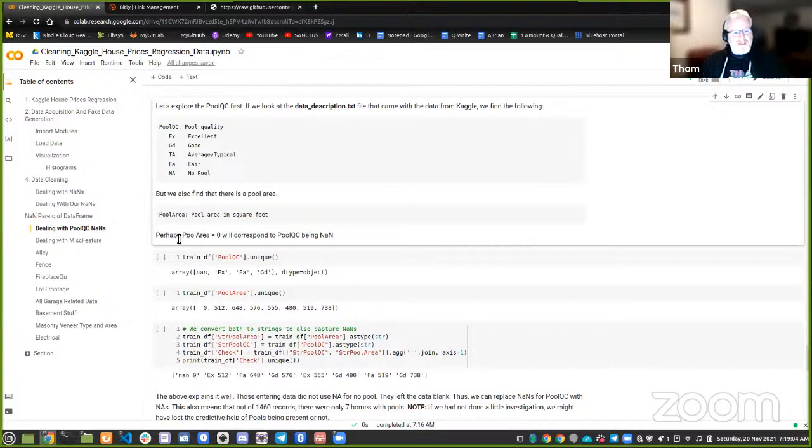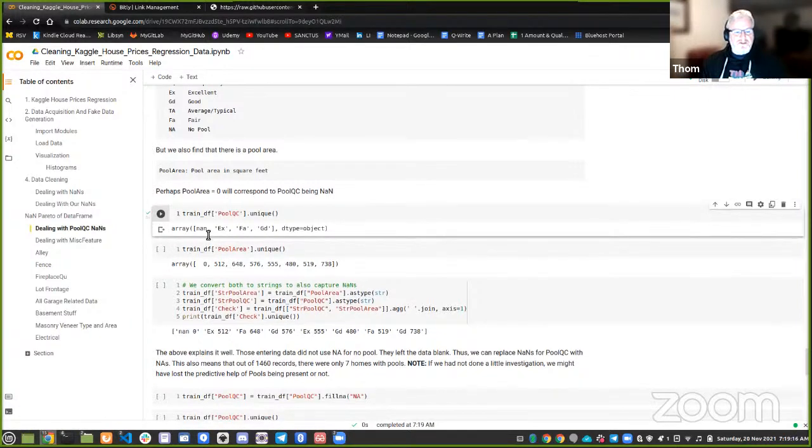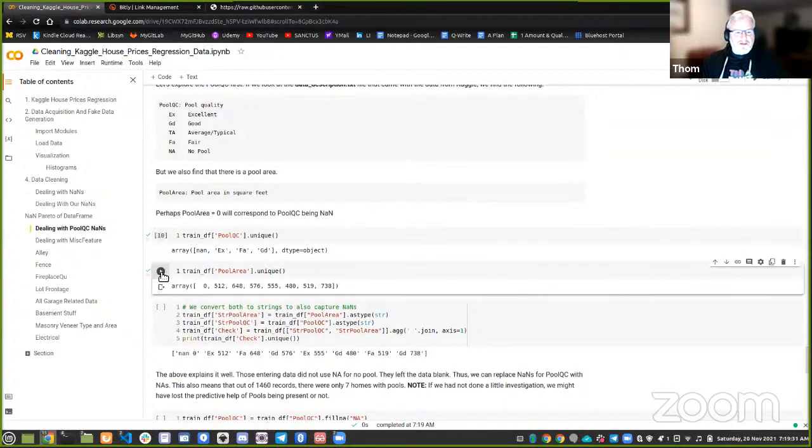And so I had a first guess. Perhaps pool area equals 0 will correspond to pool QC being a NaN. The first thing I do is look at the unique values, and we see we have excellent, we have fair, we have good, we don't have any typical averages, and we don't have any NAs. So perhaps if I look at pool areas, this is the number of unique pool areas. Not surprising, because there's probably only a few pool manufacturers in this area where people are typically buying the same pools. But there's this 0 that's there.